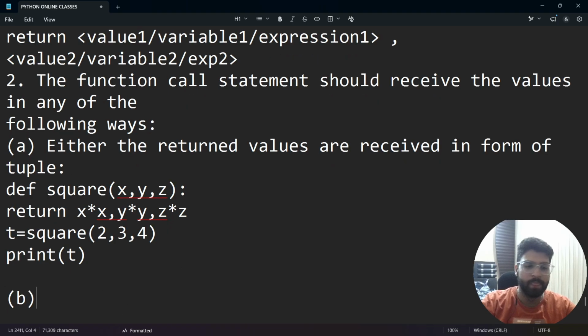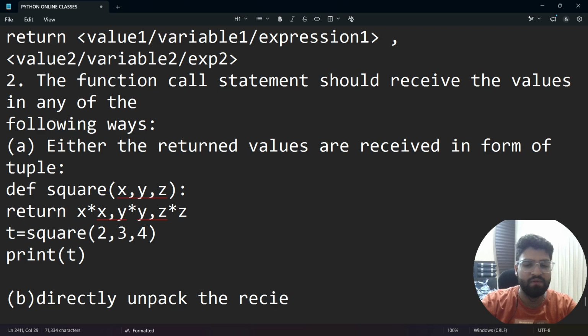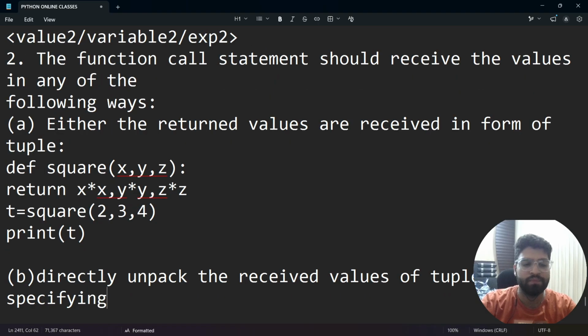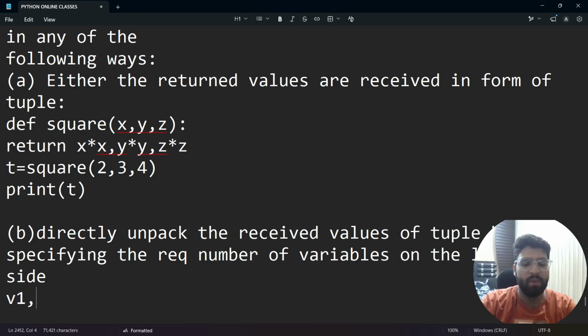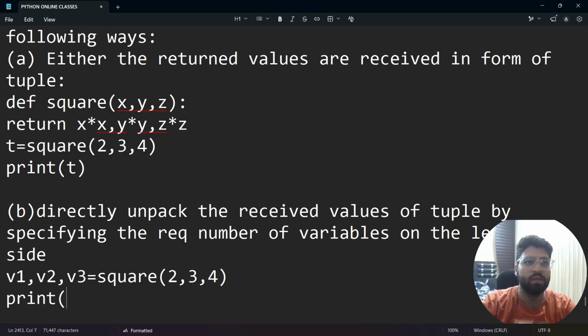Okay, the b part is to directly unpack the received value of the tuple by specifying the required number of variables on the left hand side, that is v1, v2, v3 equal to square(2, 3, 4), then print v1, v2, v3.